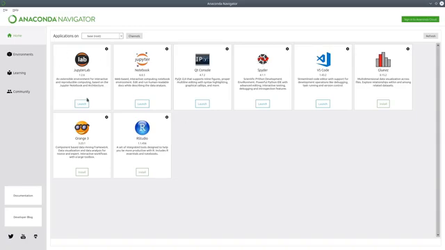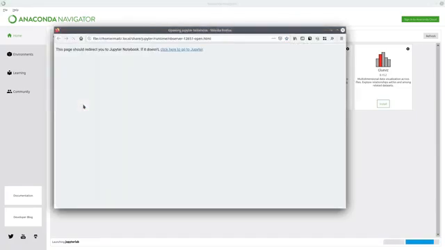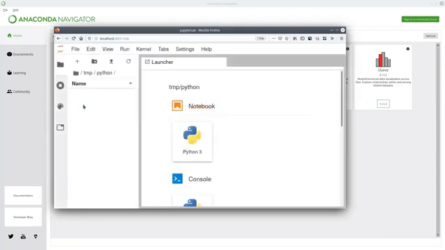On the JupyterLab tile, click on the launch button and it will open up a window in your web browser, which will hopefully look something like this. It might take a few moments to launch. Now I'm going to go through and show you how we're going to set things up in JupyterLab for this session.